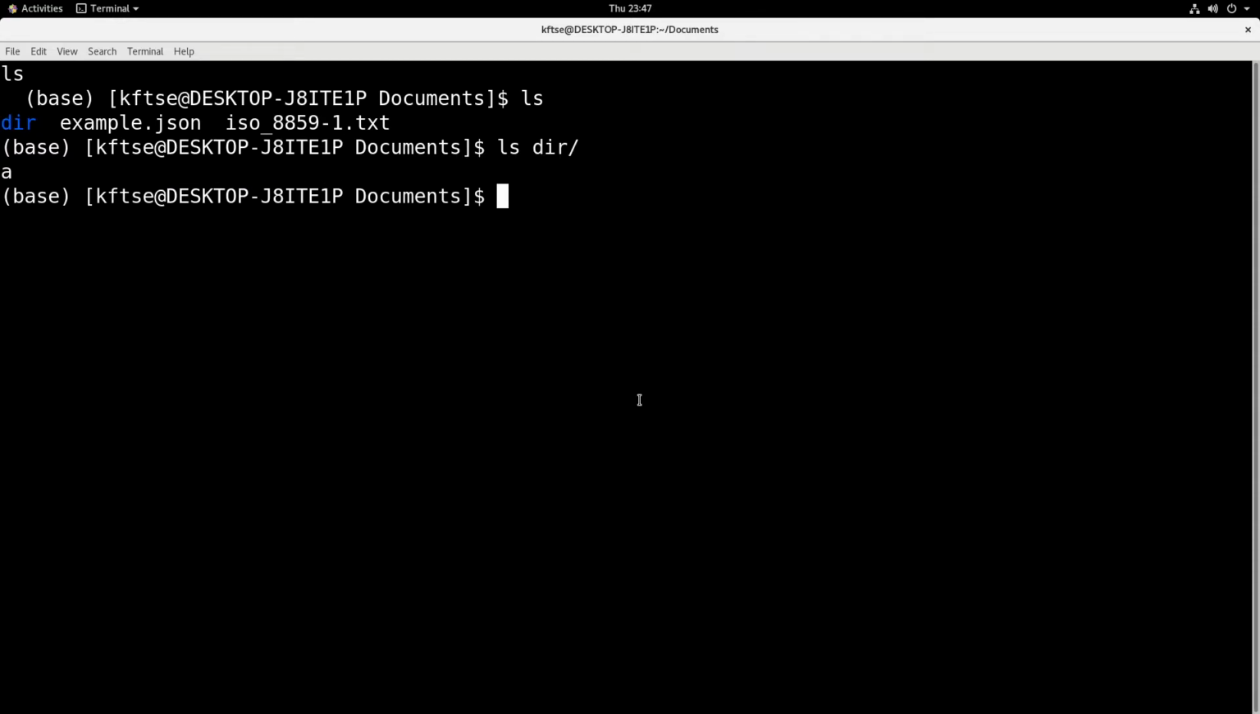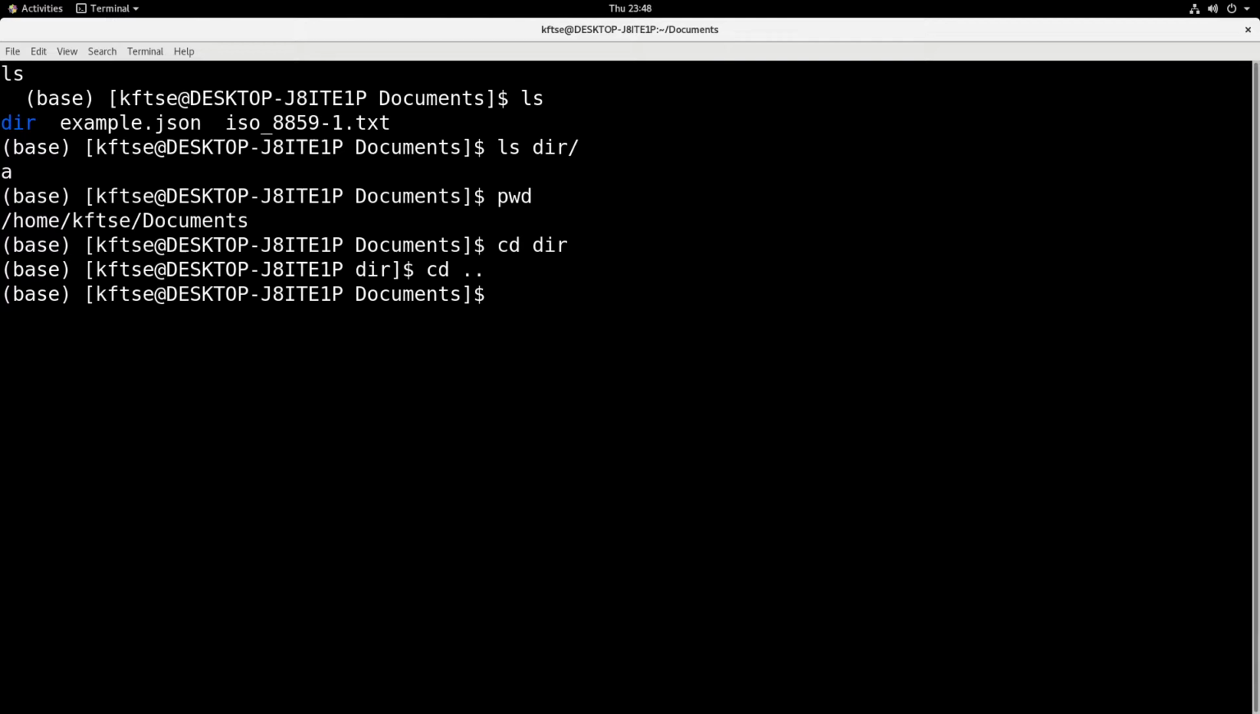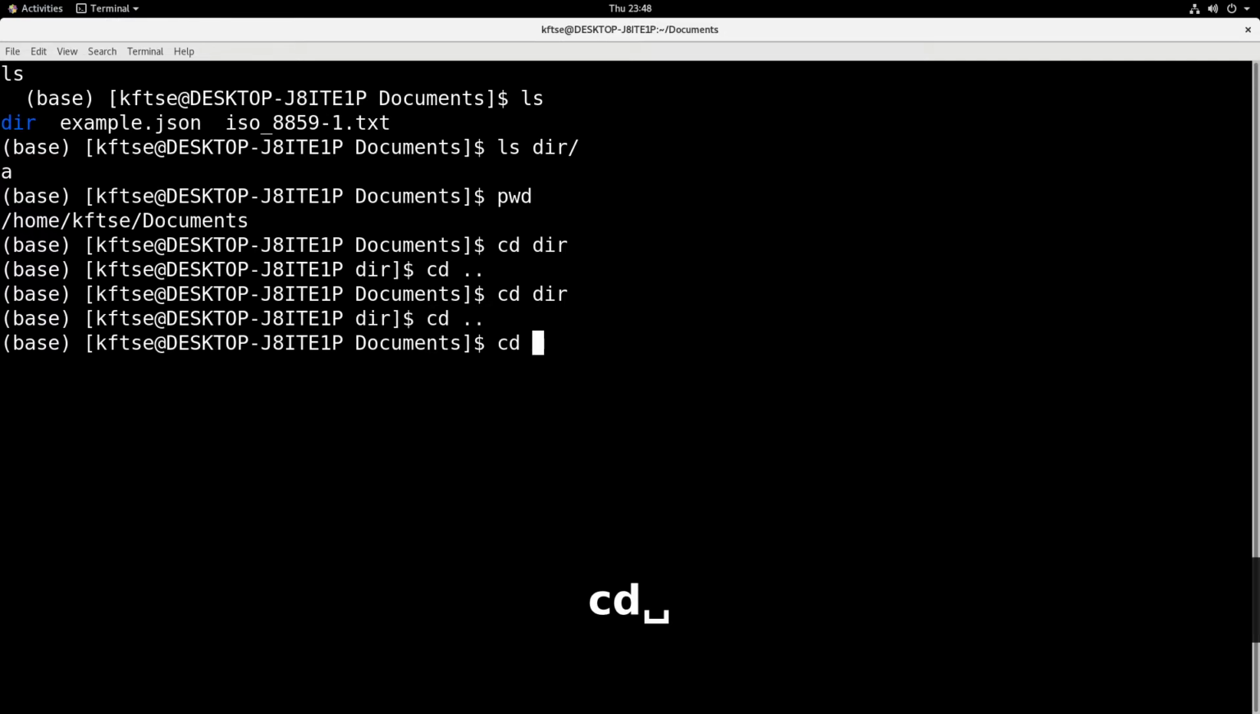The second thing we want to do is to move around the directories. To know the current directory, type pwd. To go into a directory, type cd and the directory name. To go to the parent directory, type cd ... If you type cd alone, it goes to the home directory.